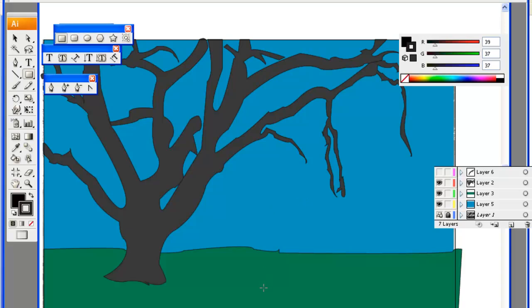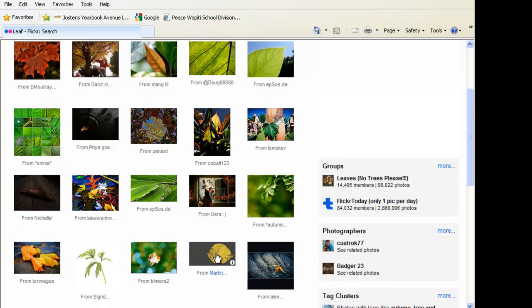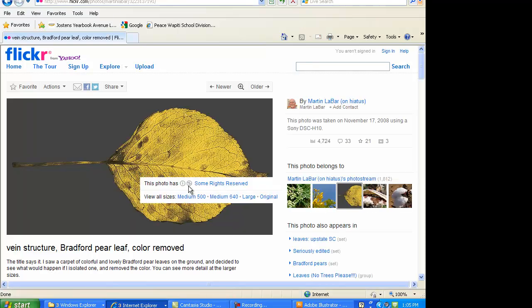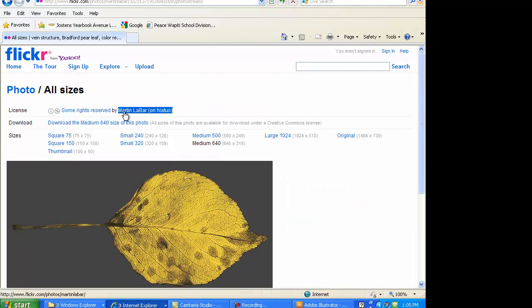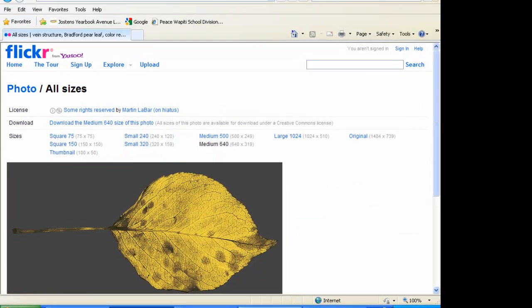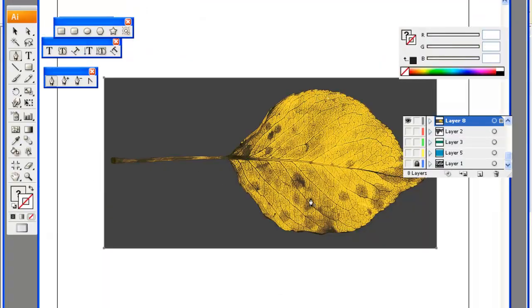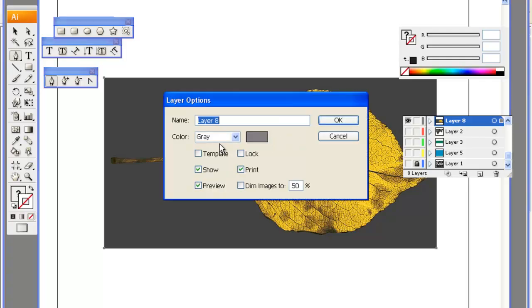Then what you are going to do is you need to create a leaf that you're going to make a stamp out of. Okay? So I just copied it right from Flickr and pasted it in. Now this is the leaf that I found on Flickr. I just copied it, pasted it in, and what I'm going to do is set that as a template.